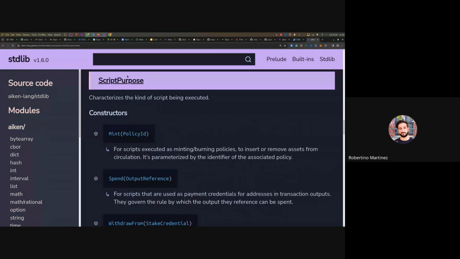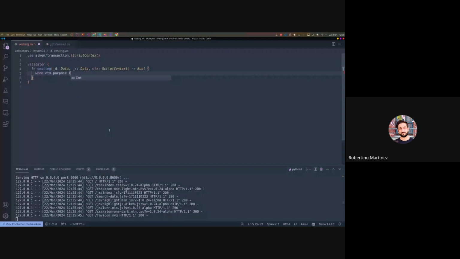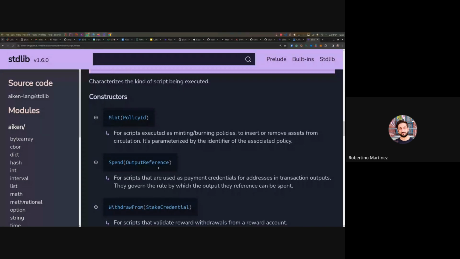So if the script purpose is, and then I open a block, an expression. Everything that is inside squiggly brackets is an expression. So a validator is an expression, and whatever is inside the vesting function is an expression, and whatever is inside this pattern matching is an expression as well. So when the context purpose is, and I say spend output reference.